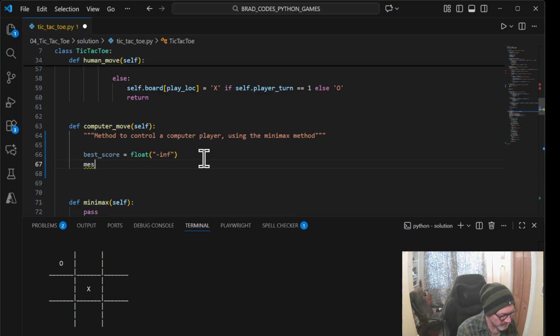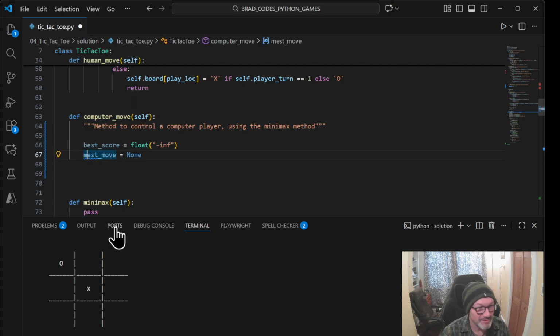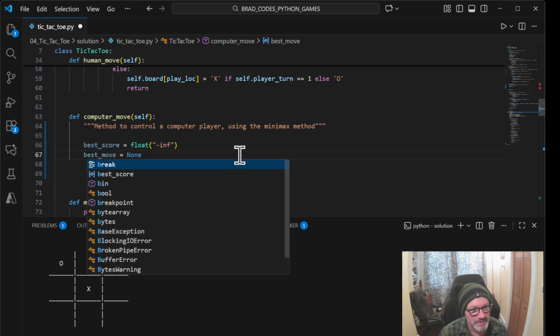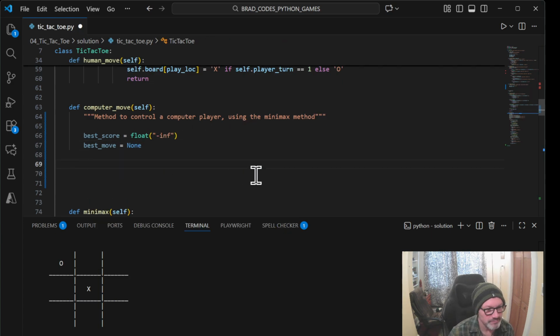We also want to have a best move variable. This is pretty much going to be like the index of where we're going to move. And we want to set that equal to none from the start, because again, we don't want these to have values. These need to be assigned new values. Let's call it best move, based on what we're going to do next.